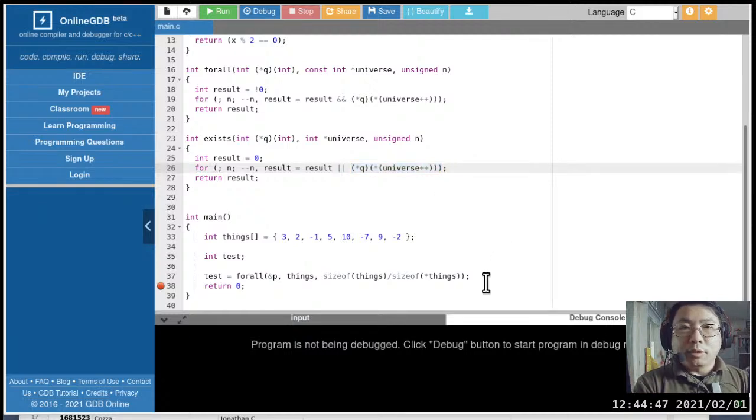So now we'll go ahead and test again, and this time we'll test exists. Okay, so, oh, we have to change this.